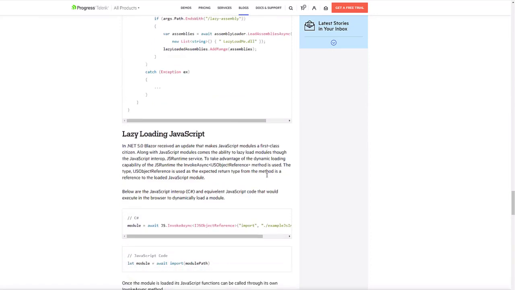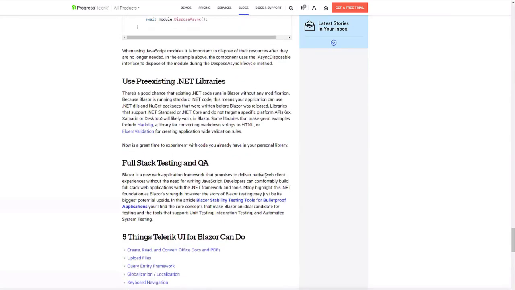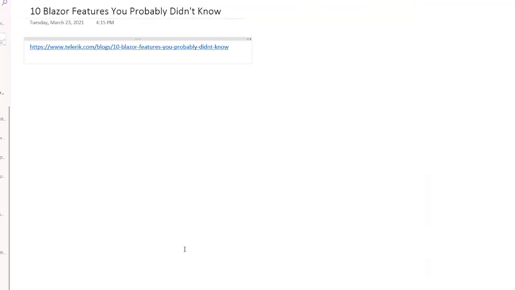Lazy loading JavaScript. Uses pre-existing .NET libraries. Okay, so that's just a little information.